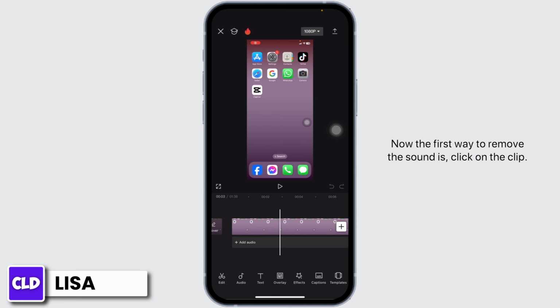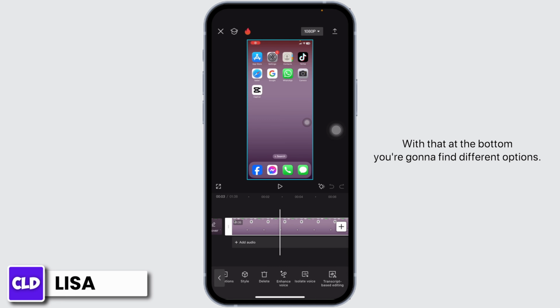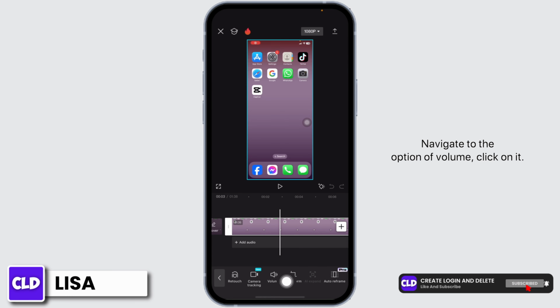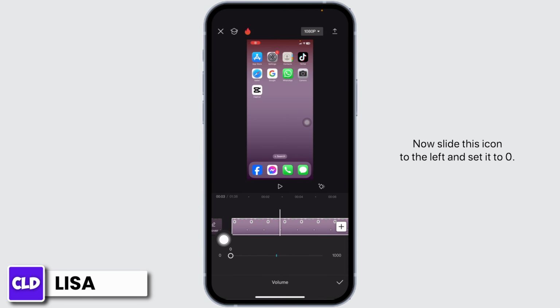Now the first way to remove the sound is to click on the clip. With that, at the bottom you're going to find different options. Navigate to the option of volume and click on it. Now slide this icon to the left and set it to 0. With that, the sound will be removed from this video. Now you can play the video.